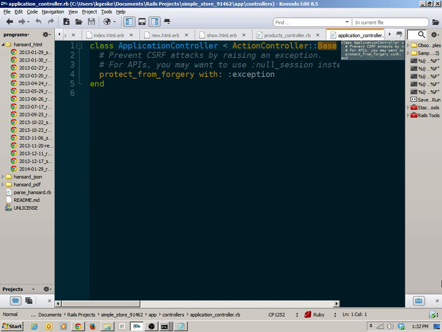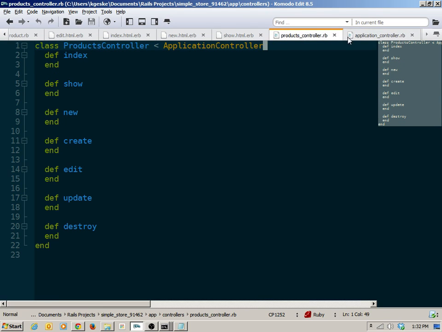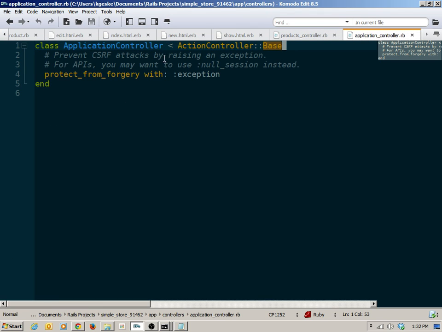But it also is a place, because all controllers inherit from application controller, where we could put stuff that's common code. So if you have this middle ground, every controller is going to inherit from it. You can put stuff in there that all controllers have in common. We'll see that later on in the course.